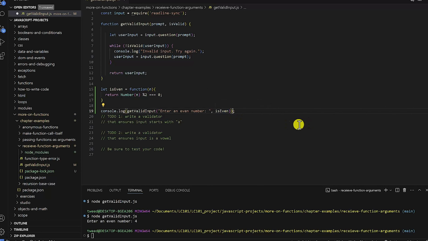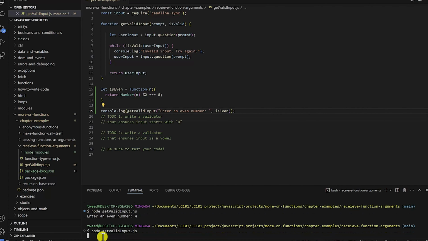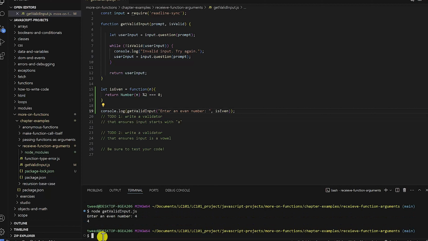I'm going to save it. Now I'm going to run it again. Remember node and the file name. I'm going to enter in 4. There it is. It returned my 4 for me. So now I know it's working.